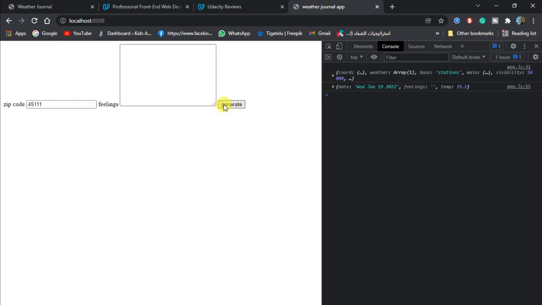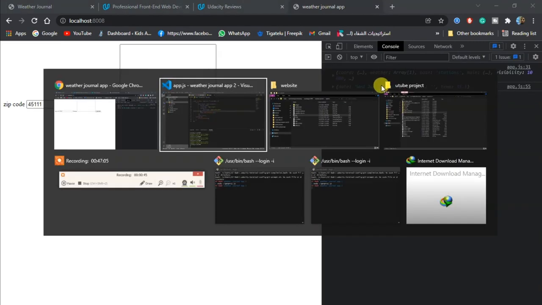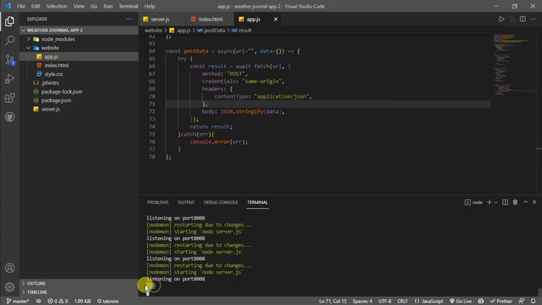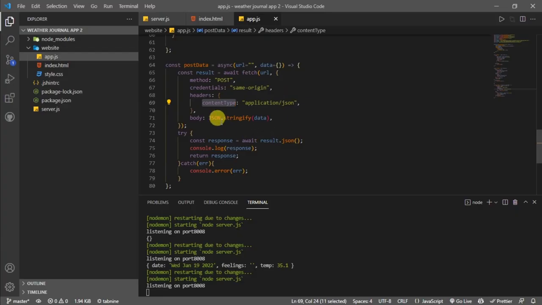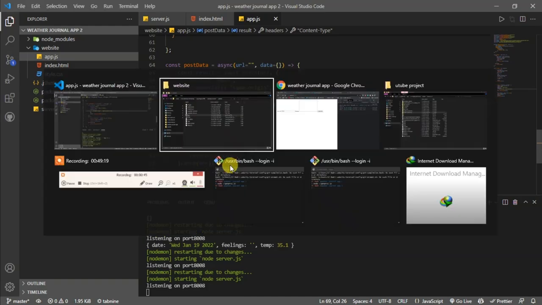And yes, everything here is working. What about the server? It got me an empty object. This is great. Why do you think it got me something like that? So actually I found a mistake. The mistake was here. I wrote the content type in the wrong form. So I was supposed to write it like this. Content type. I guess like that everything will work fine. Let's see the result again.